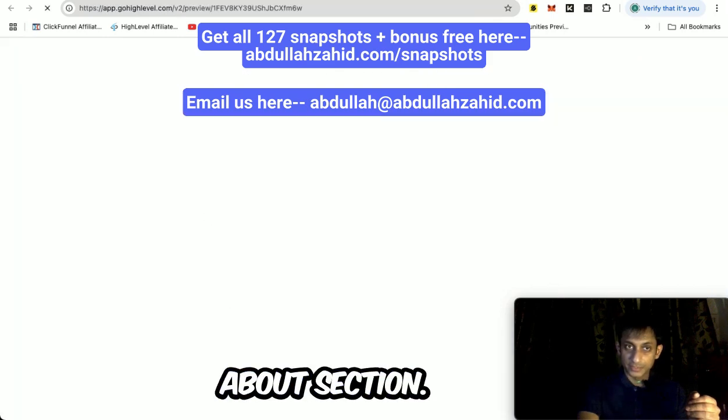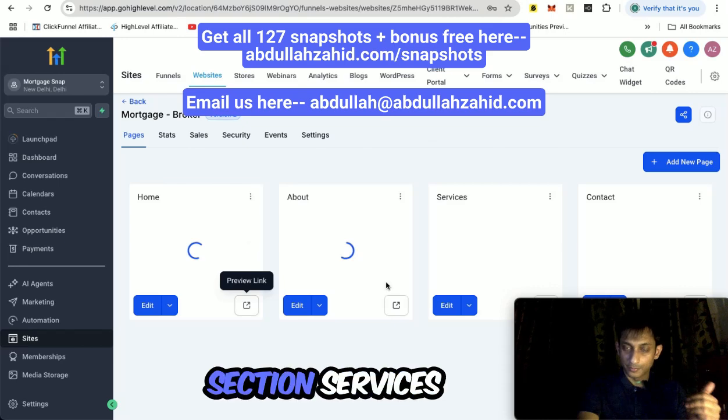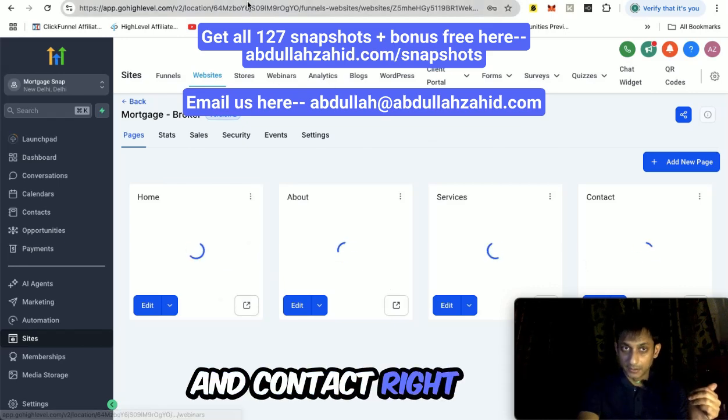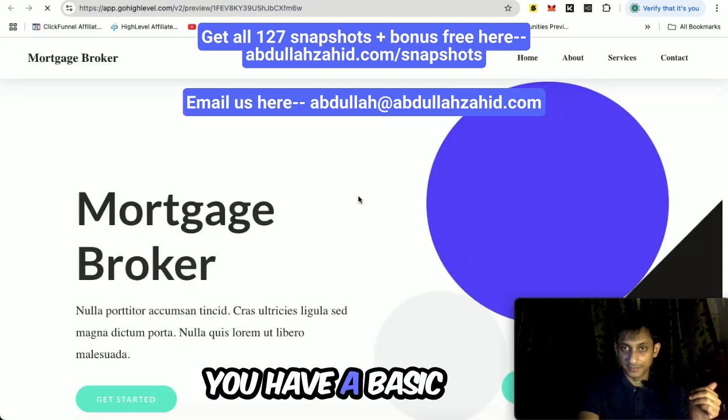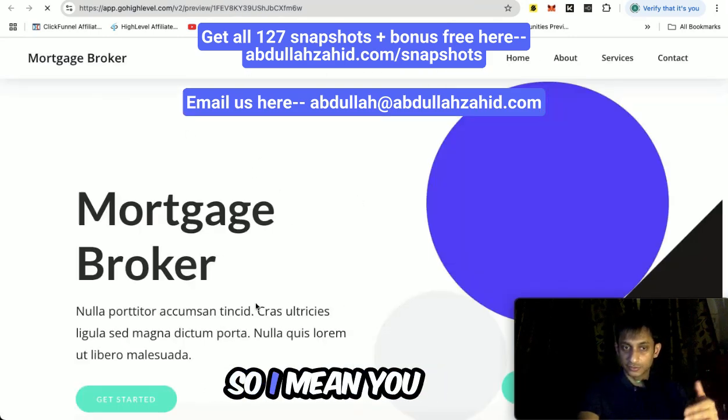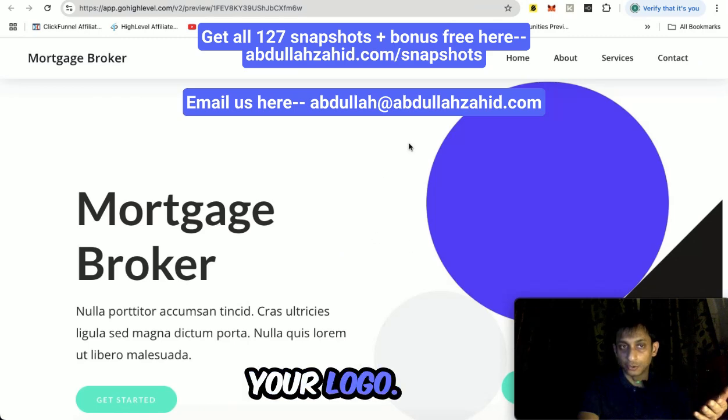There's a homepage, about section. So what all you have? Homepage, about section, services, and contact. Right at the homepage itself, you have a basic set of things. So I mean, if you wanted to update your logo, you can just update.